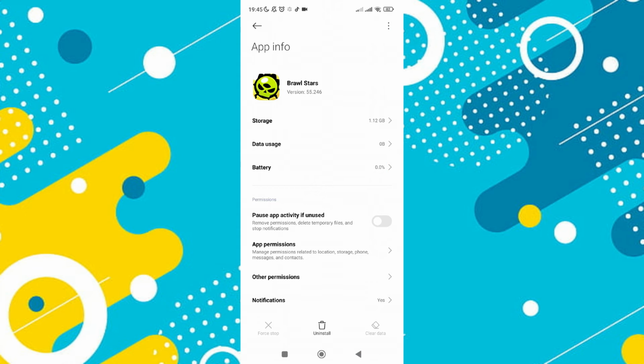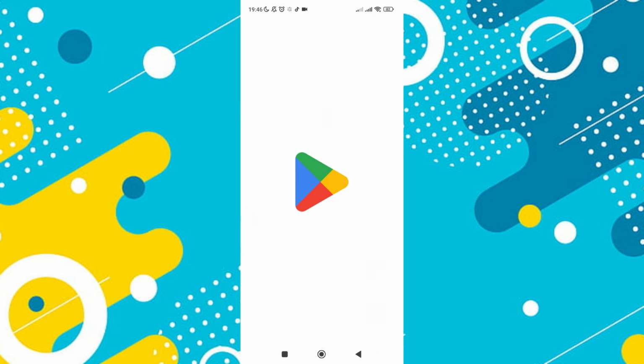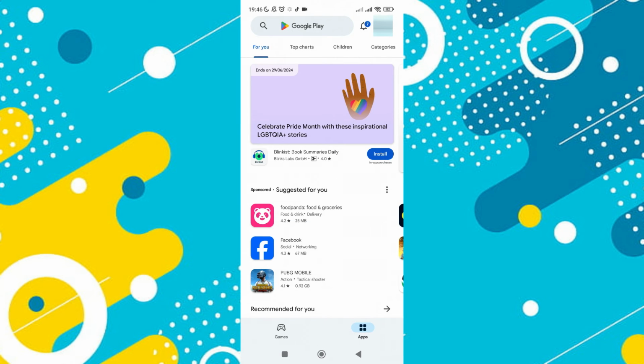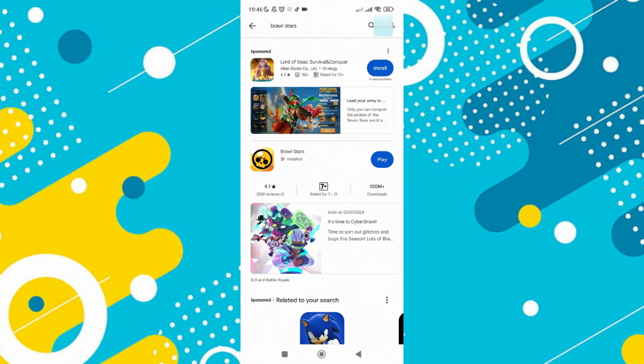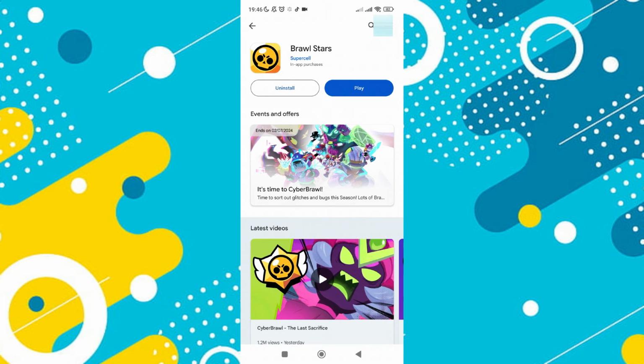If clearing the cache doesn't solve the issue, the next step is to ensure that Brawl Stars is updated to the latest version. Open your device's App Store or Google Play, search for Brawl Stars, and if an update is available, tap Update to install the latest version. This often fixes bugs and improves performance.